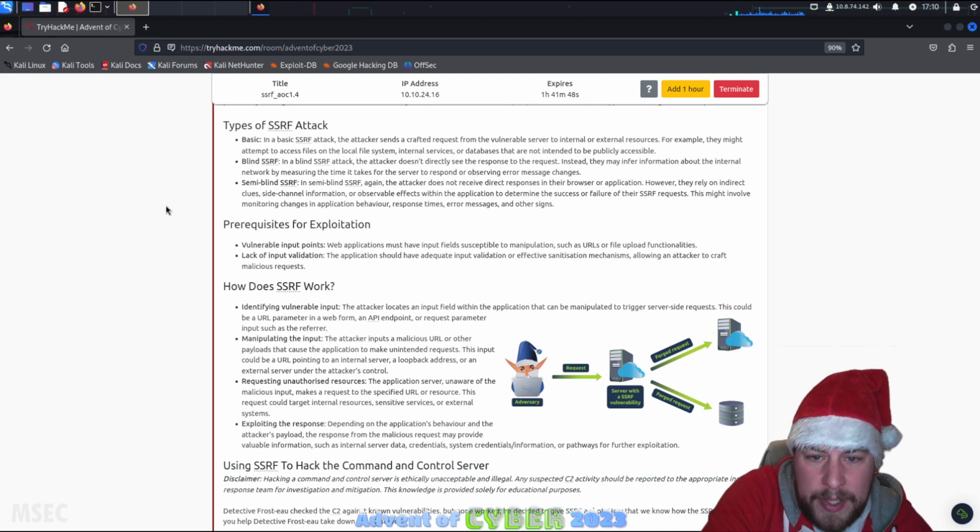And then we've got blind SSRF. In this type of attack, the attacker doesn't directly see the response to that request. Instead, they may infer information about the internal network by measuring the time that it takes for that server to respond or observing error message changes.